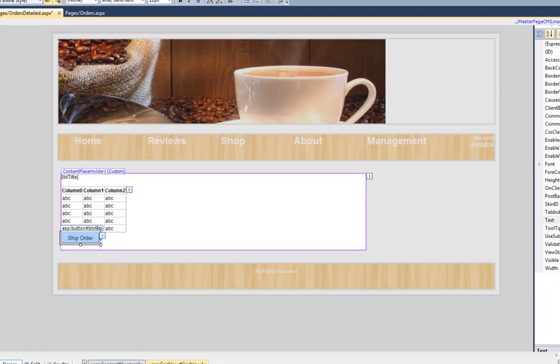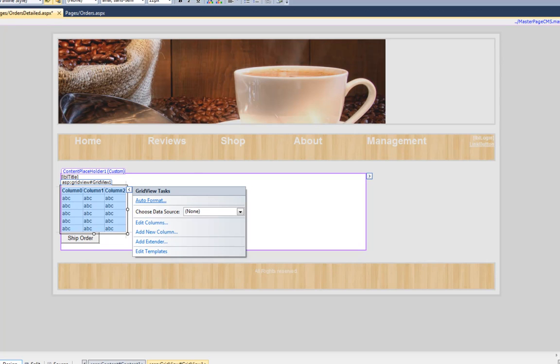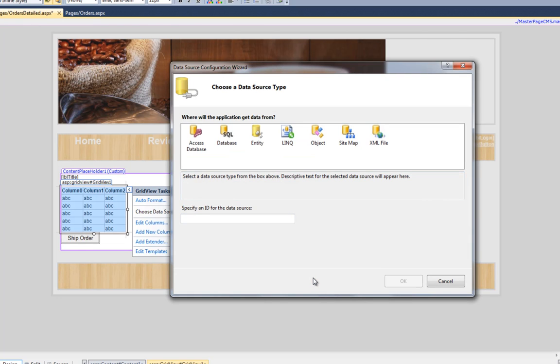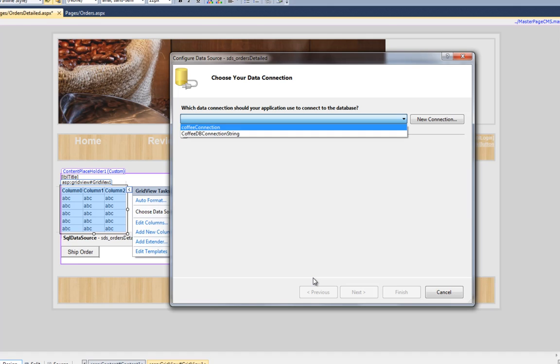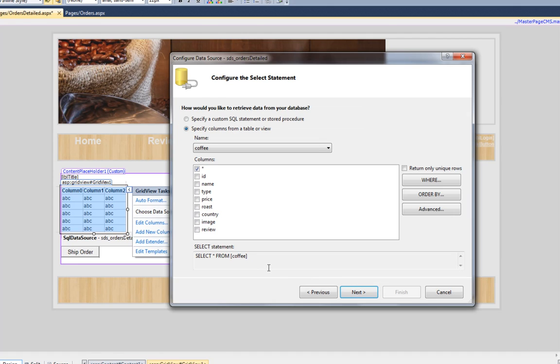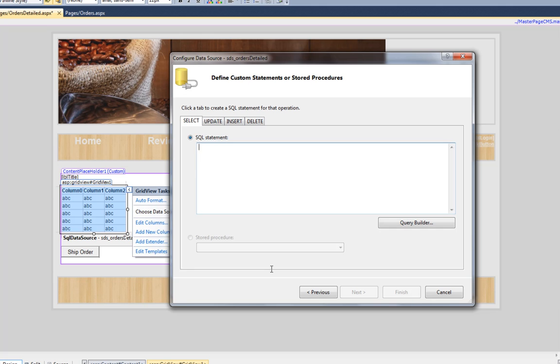Next, select your grid view, click the little arrow and select a new data source. Select database and call it SDS orders detailed. Select the coffee connection string and specify a custom SQL statement. Then type in the following code.